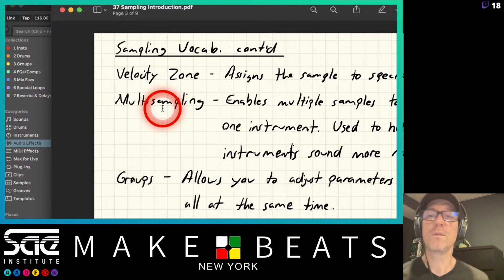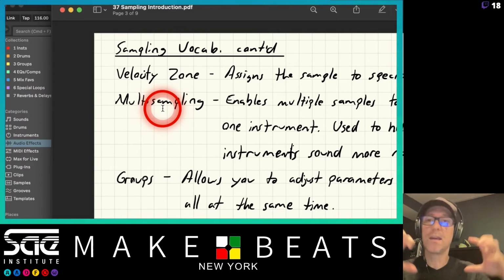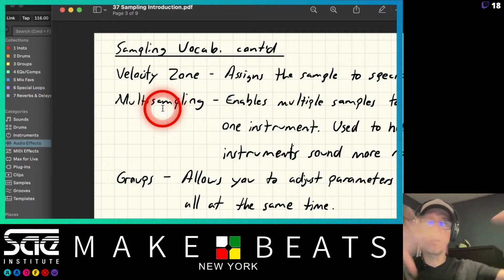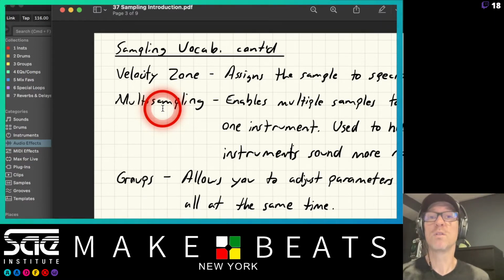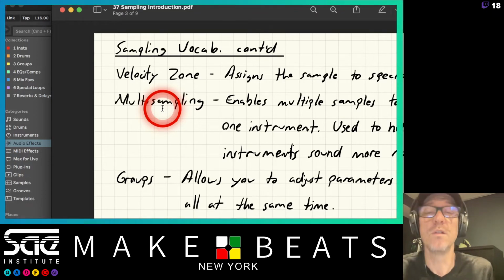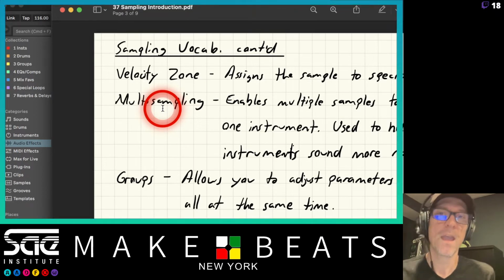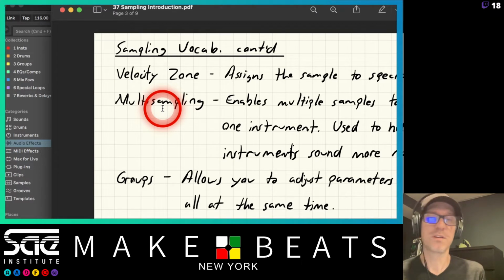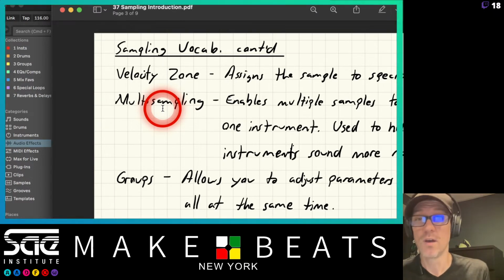So we got the key zones, we got the velocity zones, and all this, you can see we're dragging in samples. I'm dragging in different recordings. This is called multisampling. Multisampling basically enables multiple samples to be used within one instrument. And this is used to help sampled acoustic instruments sound more natural. It's also used to make drum kits and stuff like that.